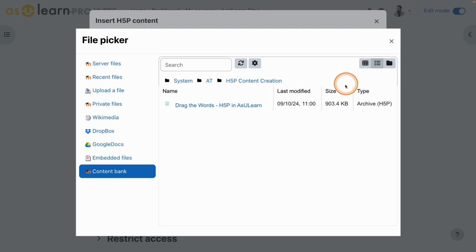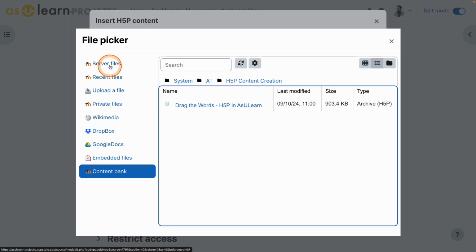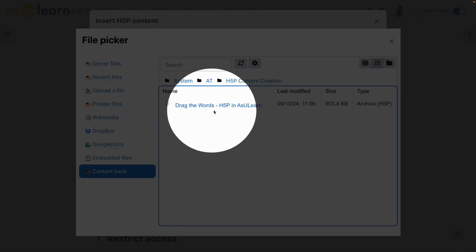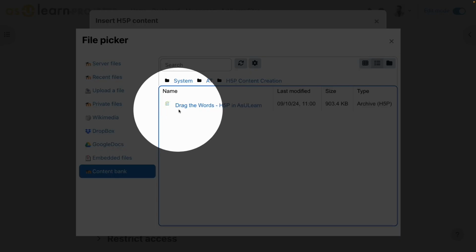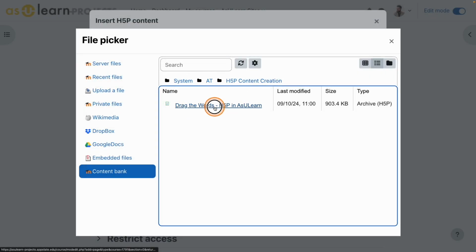Clicking that Browse Repositories button opens up the file picker from earlier. If it's not already selected, click Content Bank at the bottom of the list of repositories. Then find the H5P activity you'd like to embed. If you're having trouble finding it, you can always use the search bar to search for that activity. In this case, I'm going to embed my activity right here for Drag the Words.